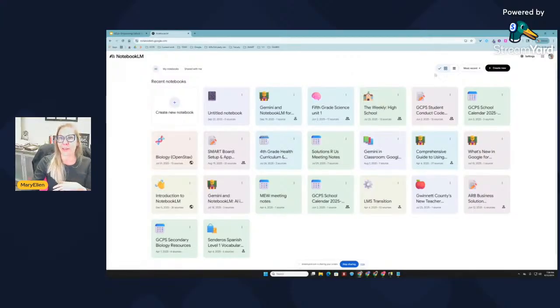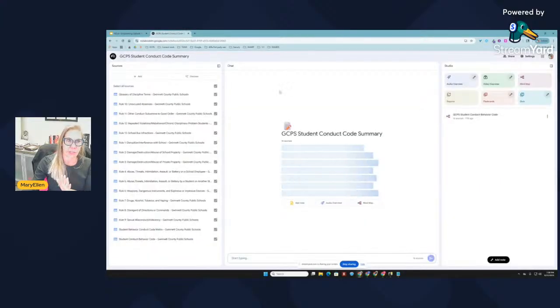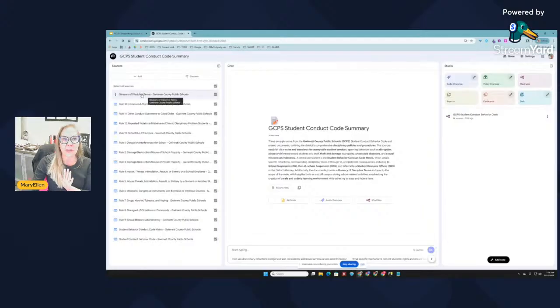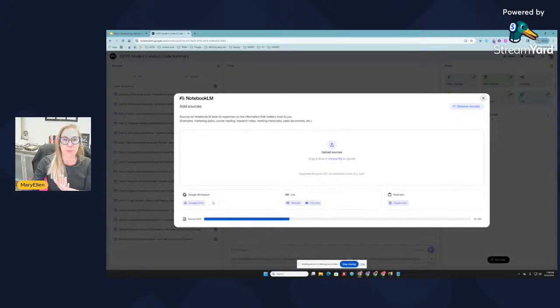So one example that our administrators have just gone wild over, this is our student conduct code. So because our conduct code is on our website, and our website is public, because when you add resources, you can add up to 50. You have the option to add from Google, from your Google Drive, from YouTube and websites, and by pasting text in. You can also upload specific kinds of files. One thing that I find is important to note is that when you select website, that website has to be public. It has to be accessible by anyone.